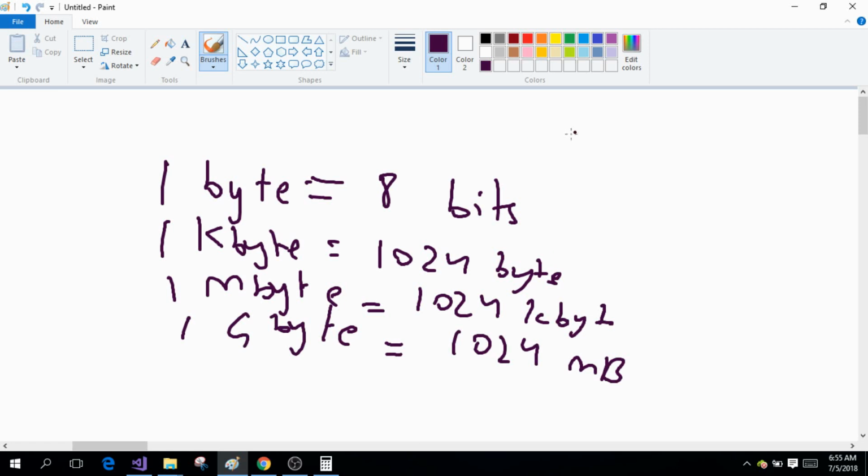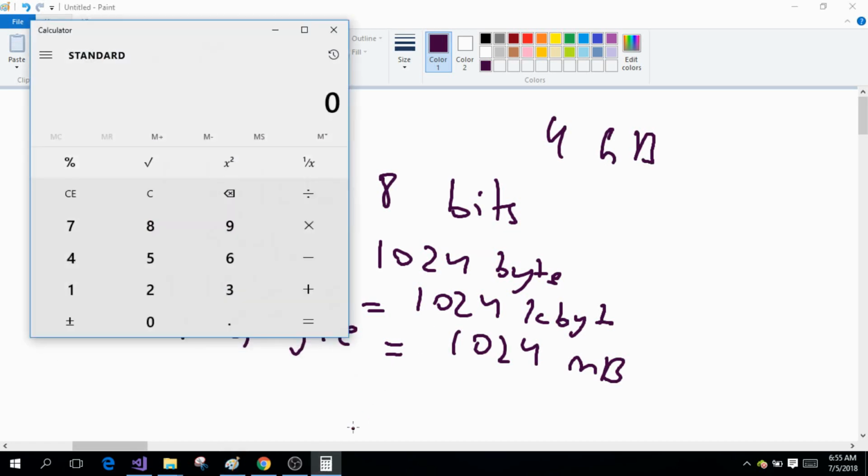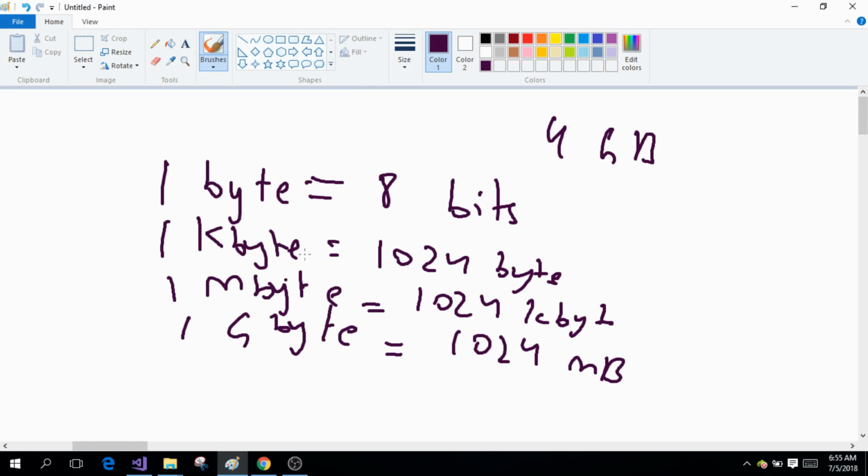So if we say that our random access memory or our main memory is 4 gigabytes, what we mean is 4 times 1024 megabytes times 1024 kilobytes times 1024 bytes. So a main memory of 4 gigabytes will have 4,294,000,000 bytes. That is what we mean by 4 gigabytes.